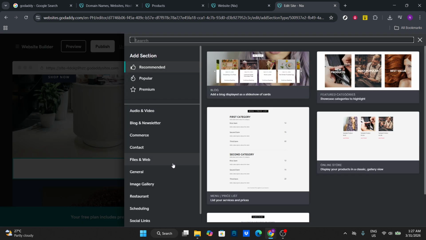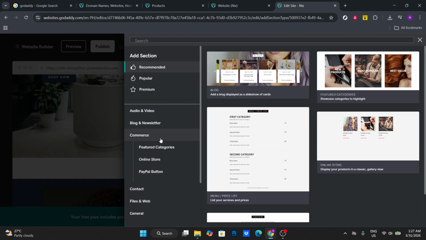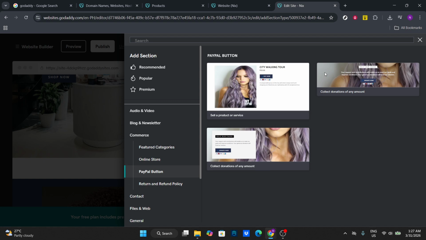Once the PayPal section is added, look to the right-hand side of the editor. A settings panel will appear where you can customize the content. Start by entering a clear section title. This might be something like Buy Now or Support Us depending on your goal.